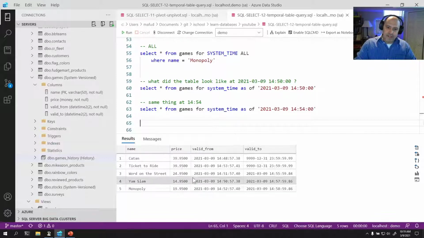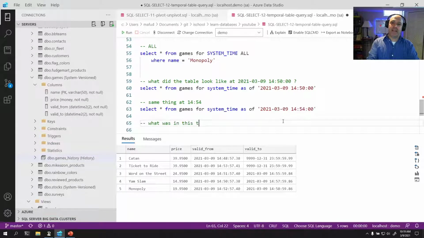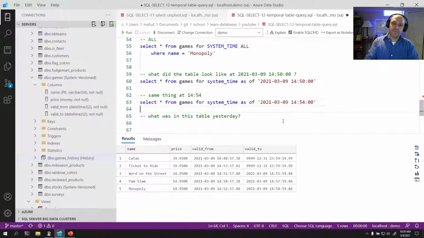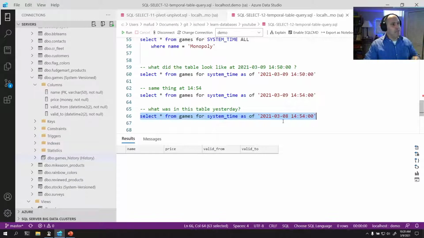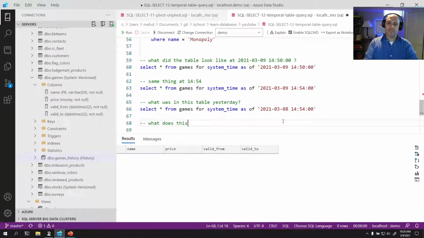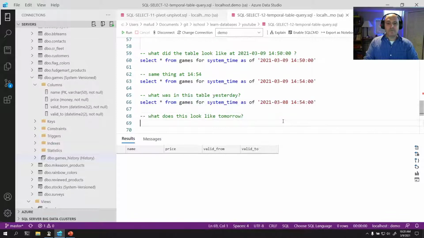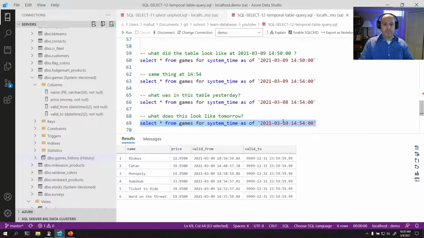So this gives us a good opportunity to look at what this table looked like at that point in time. Maybe you want to see the changes that we made over time. Oh, well, let me do another thing. Maybe you want to see what this table looked like yesterday. What was in this table yesterday? You know, yesterday the table was empty. See that? And the table was empty. You know, what is it going to look like tomorrow? Well, it looks the same as it does today, right? It looks the same as it does today. Which is the same as today.